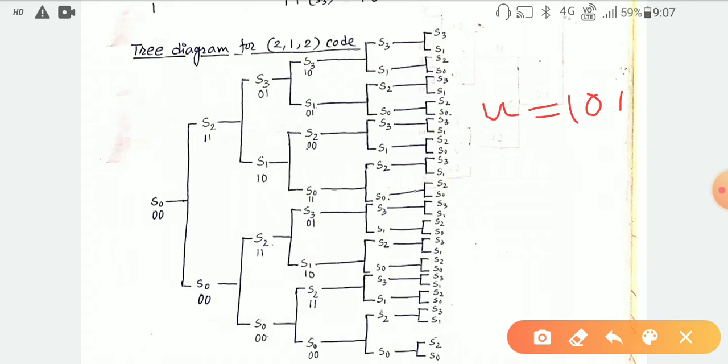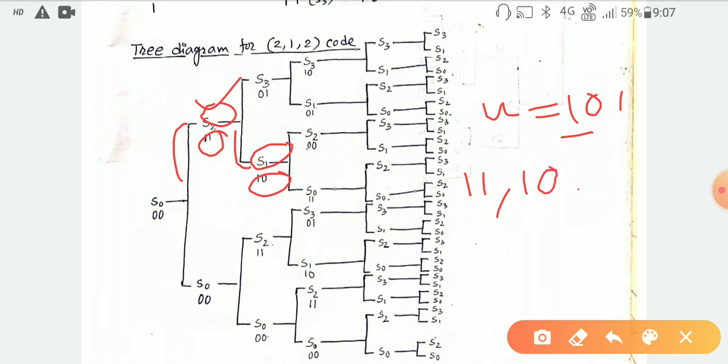So the first message bit is 1, so you go in the upward direction. The new state is S2, the output is 11. So the code word first becomes 11, and now from this S2 state you have to go, due to 0 as the input, in the downward direction. The new state now is S1 and the output is 10. So this is 10.